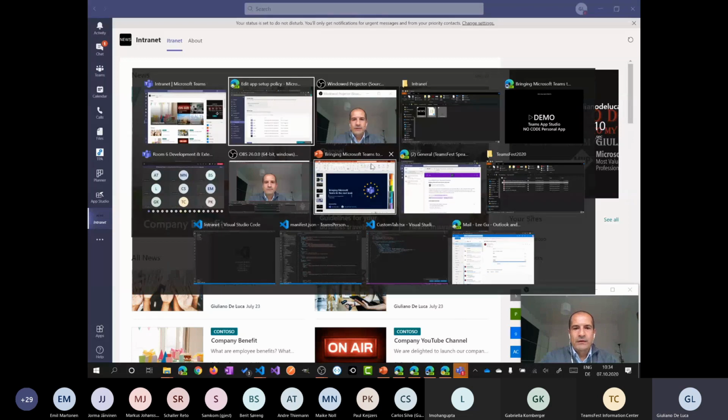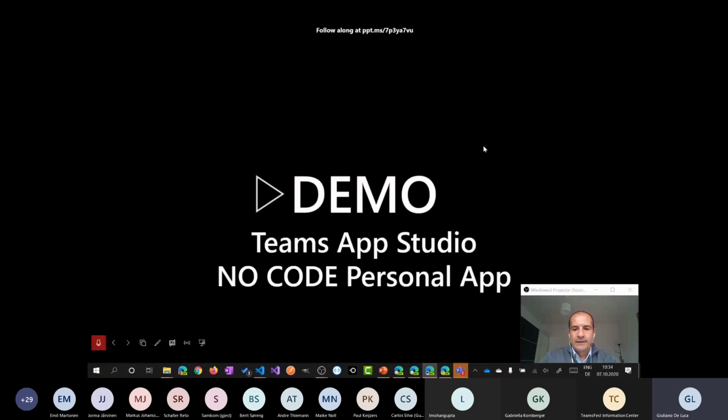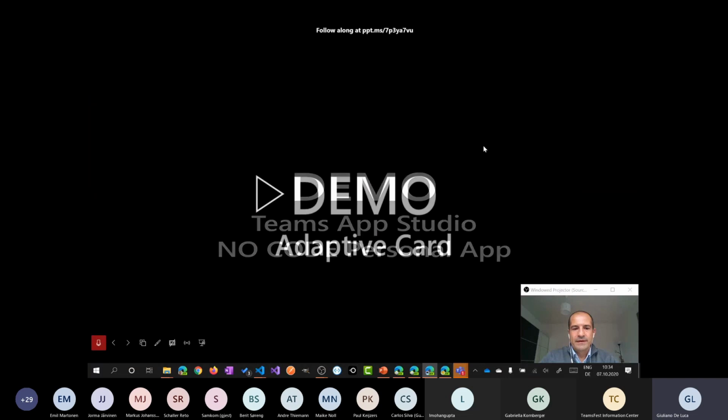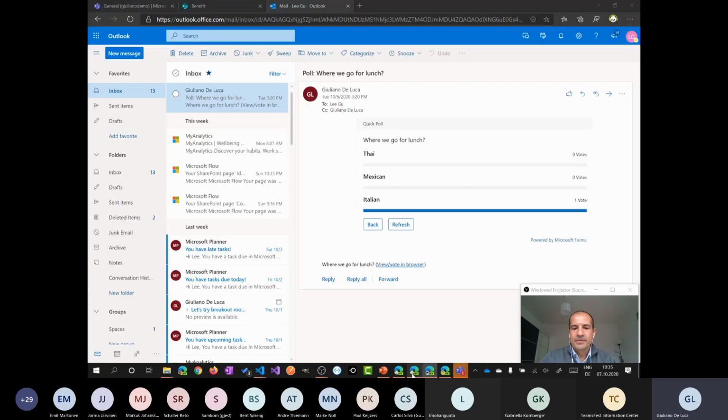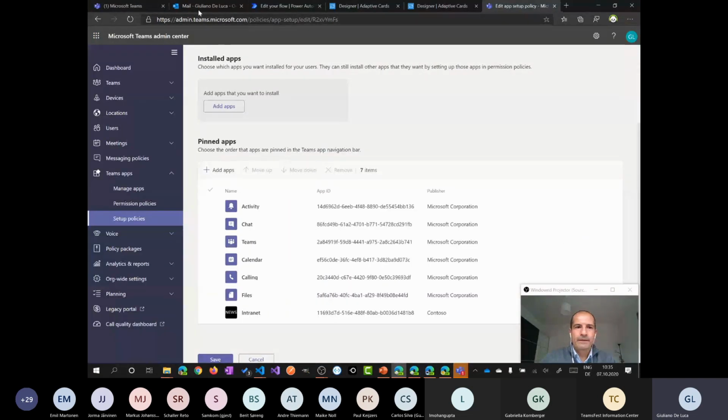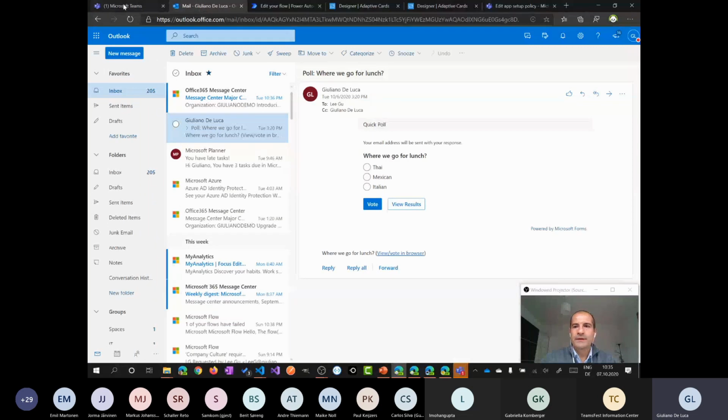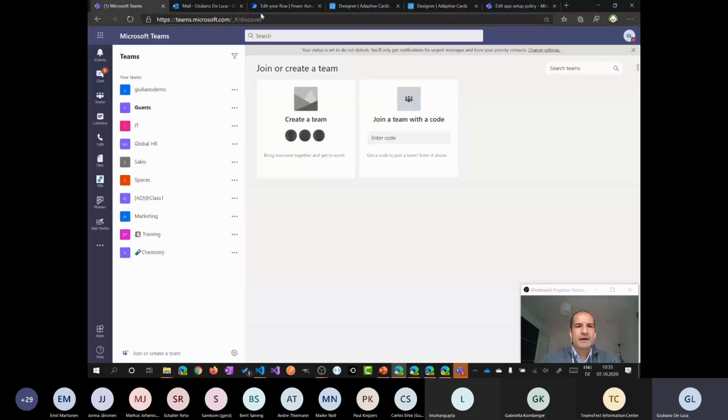Okay, let's move now on to another demo. We have several demos here. So this is the demo about the adaptive card. What I have done here, I created, let me open this browser, and I am here on my Microsoft 365 tenant.